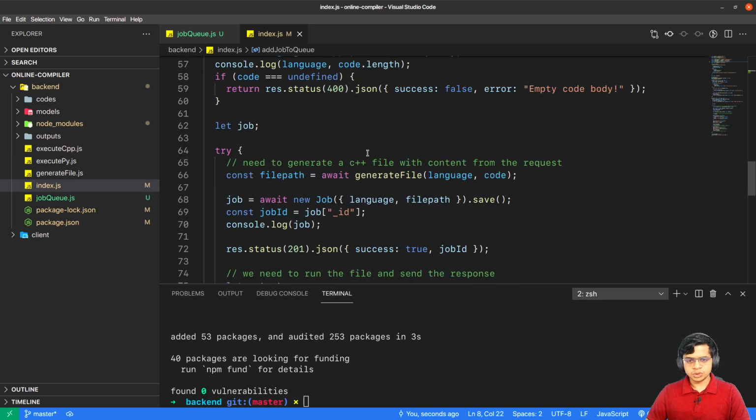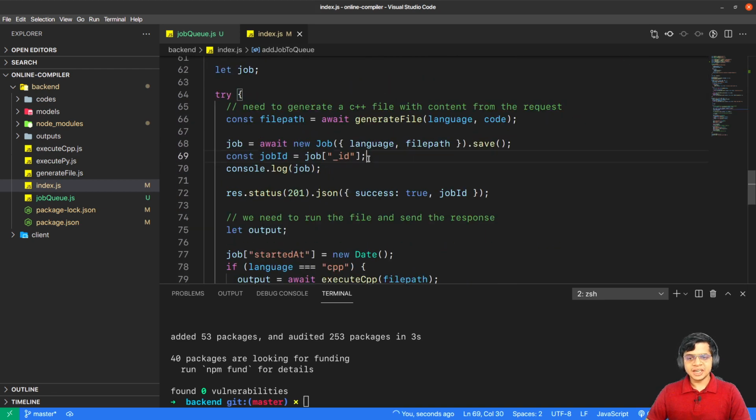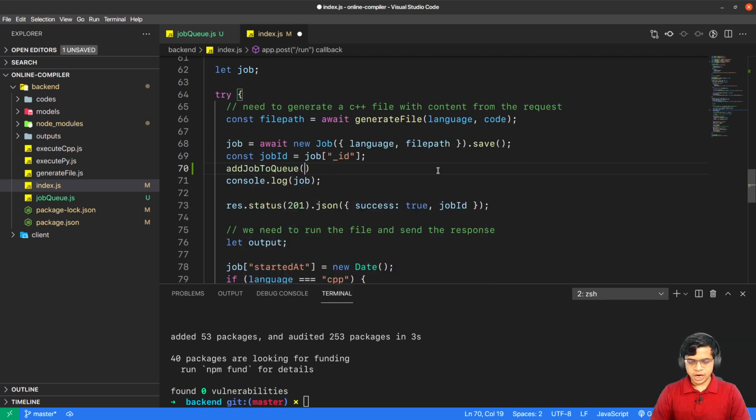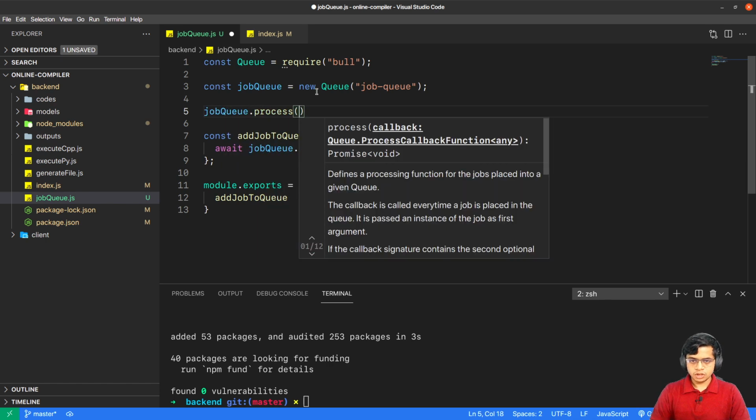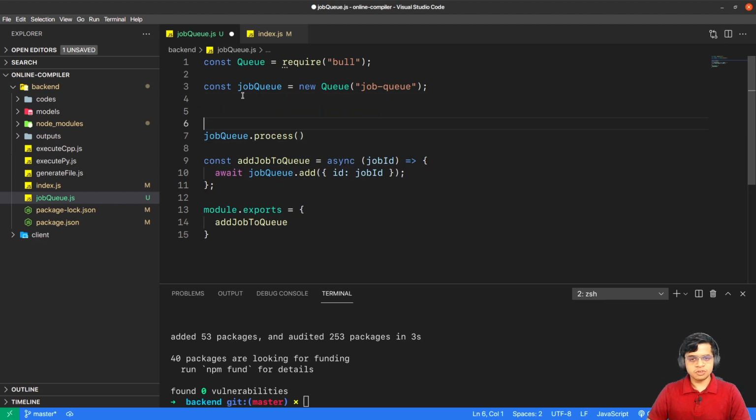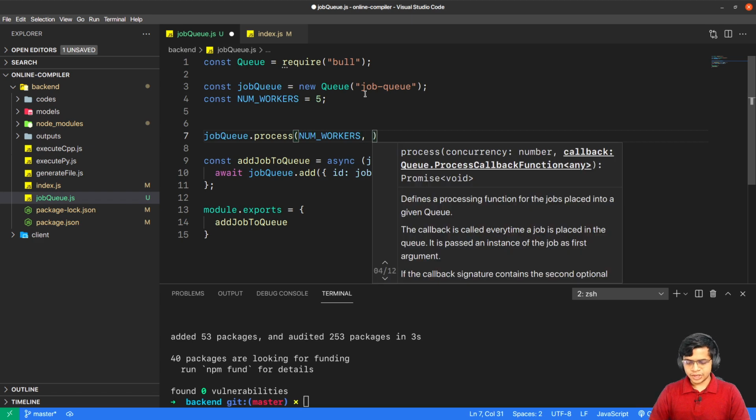Here in app.post /run, once we create the job, I will send this: addJobToQueue, jobId, and this will be asynchronously sent to this function, and the rest of the function will continue just like it has been. Inside the job queue, I also have to create a process function. So jobQueue.process. The first parameter would be how many concurrent workers I need. So I'll create a constant variable NUM_WORKERS equal to 5. So at a single time you can process 5 jobs.